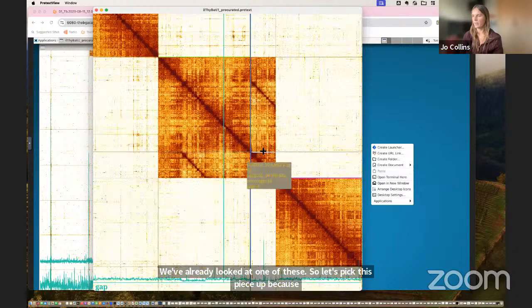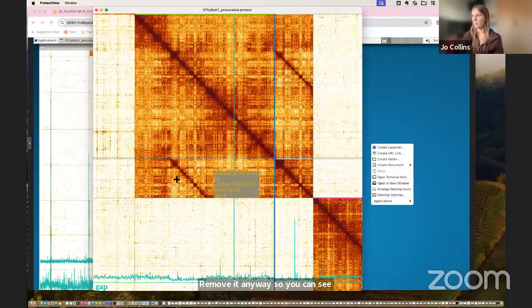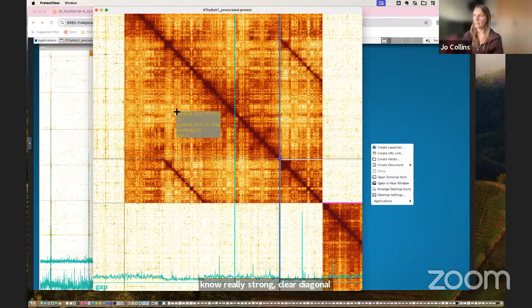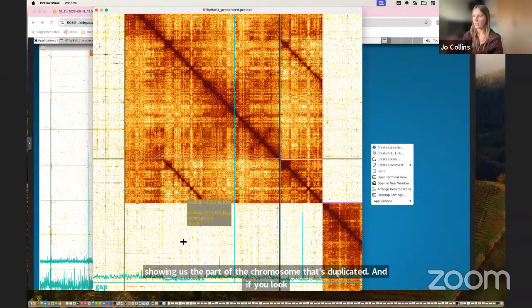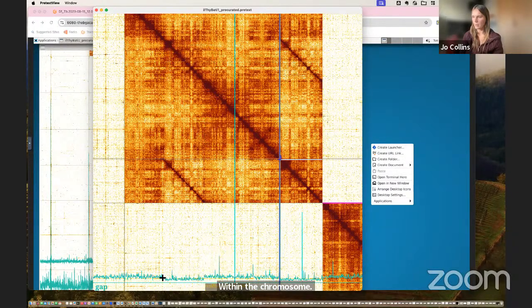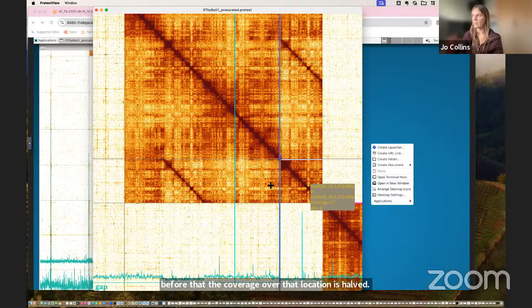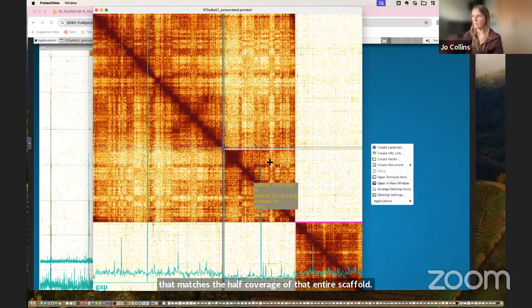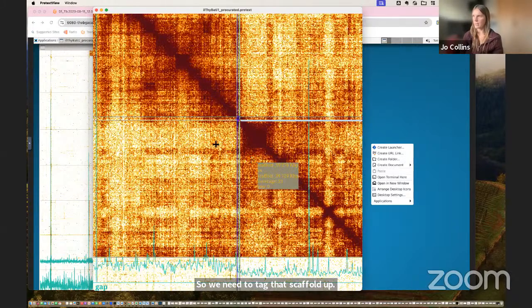So you can see exactly the same issue as before. We've got the really strong, clear diagonal line showing us the part of the chromosome that's duplicated. And if you look within the chromosome where that duplication is, we can see exactly as we saw before that the coverage over that location is halved, and that matches the half coverage of that entire scaffold. So we need to tag that scaffold up as dupe. And what we can see, I'm going to take my waymarker tag off now.